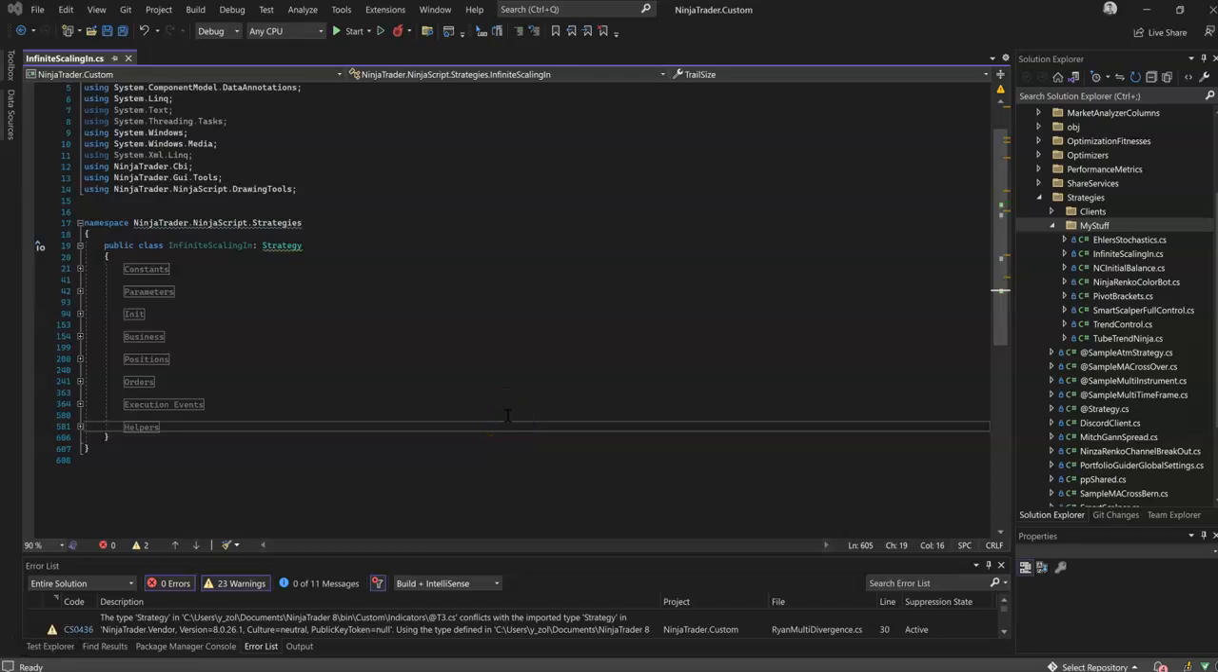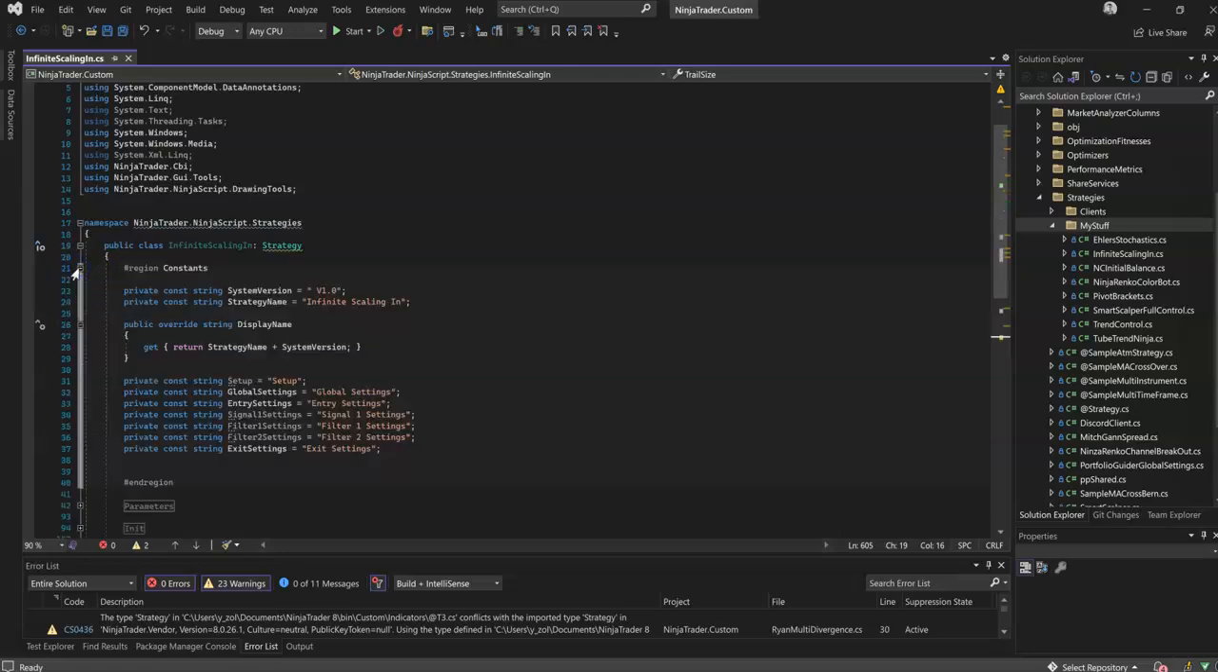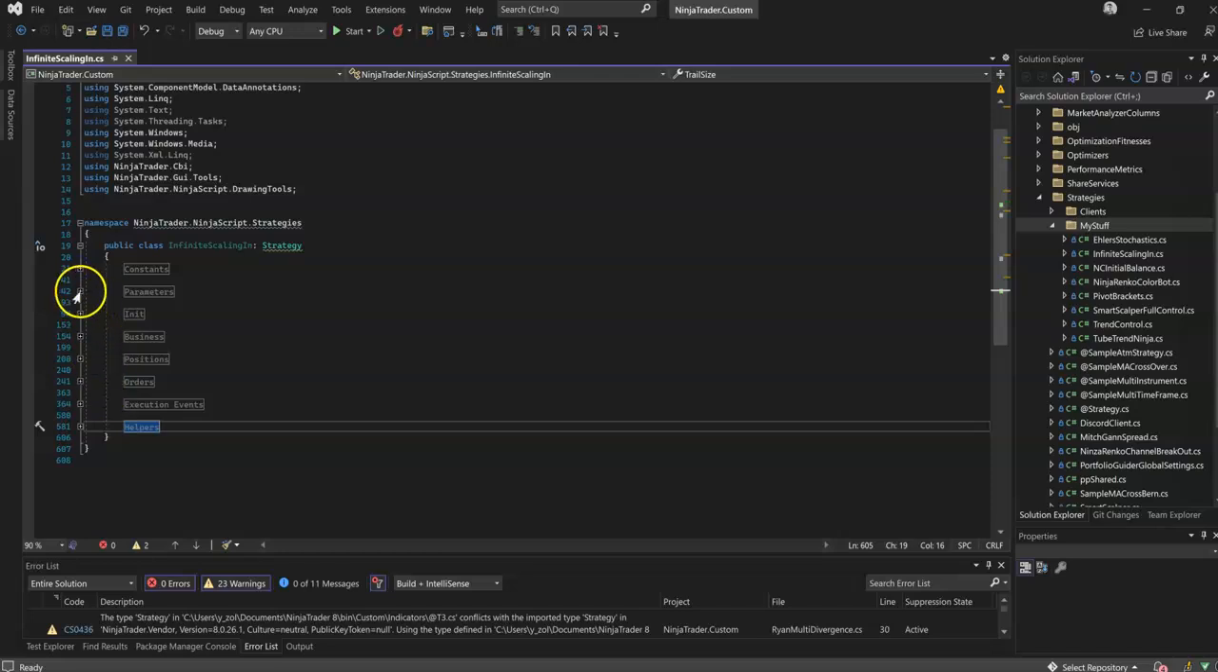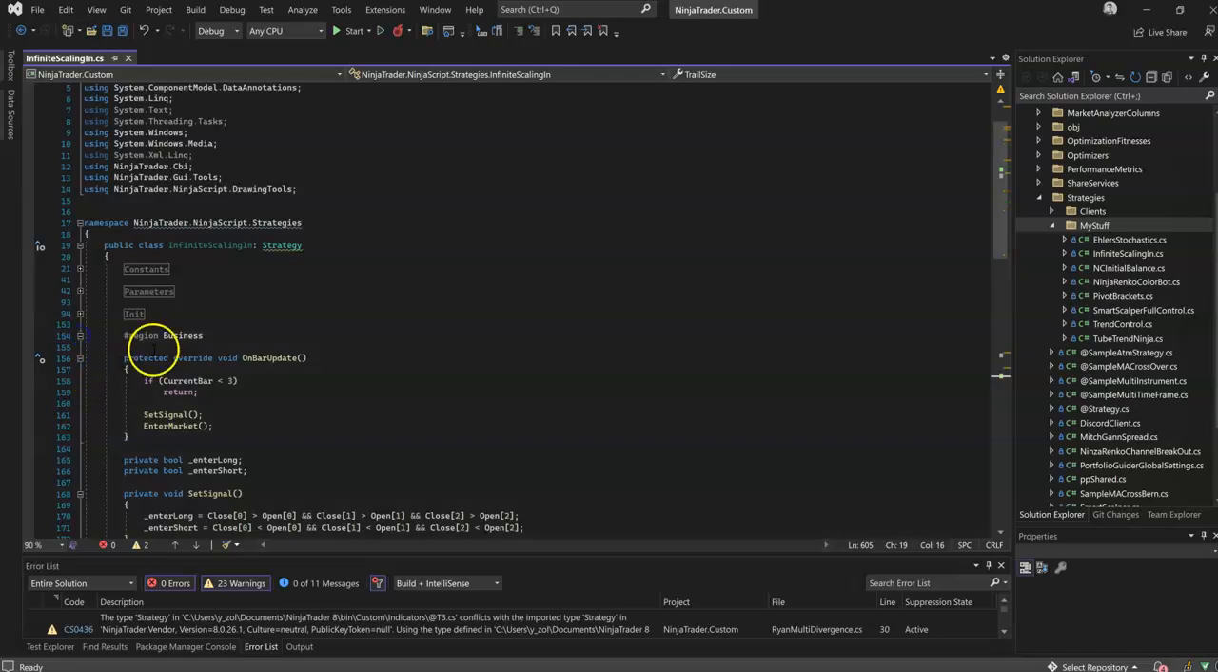Okay, guys, so welcome to the boring part. Now, you should be pretty confident with your NinjaScript coding by now, because we're not going to look into the basic stuff. Let's just have a look at the business logic very quickly.